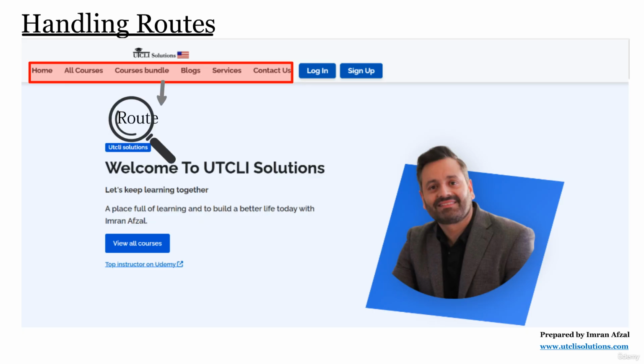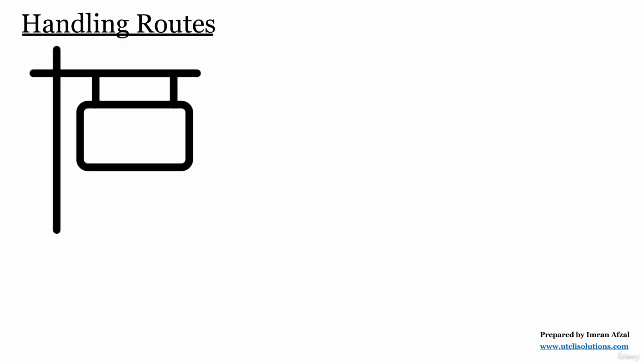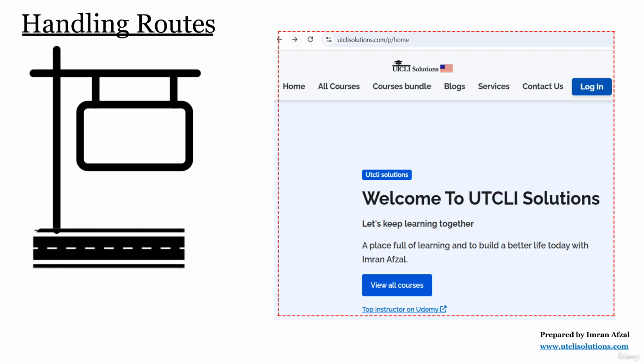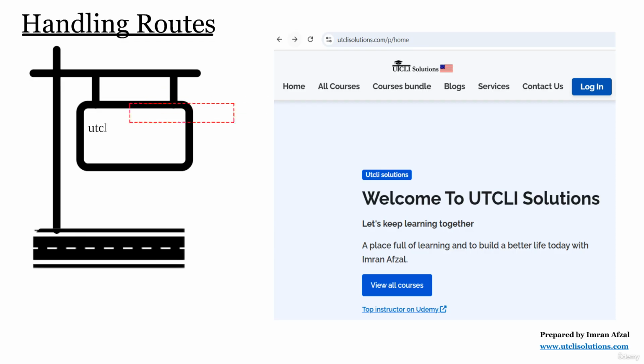A route is created by using a special function called route. A route in Flask is like a signboard on the road that tells the website which page to show when someone visits a certain link. For example, when you visit a website and type just the main address like example.com, it shows the home page. That is called the route, written with just a forward slash.